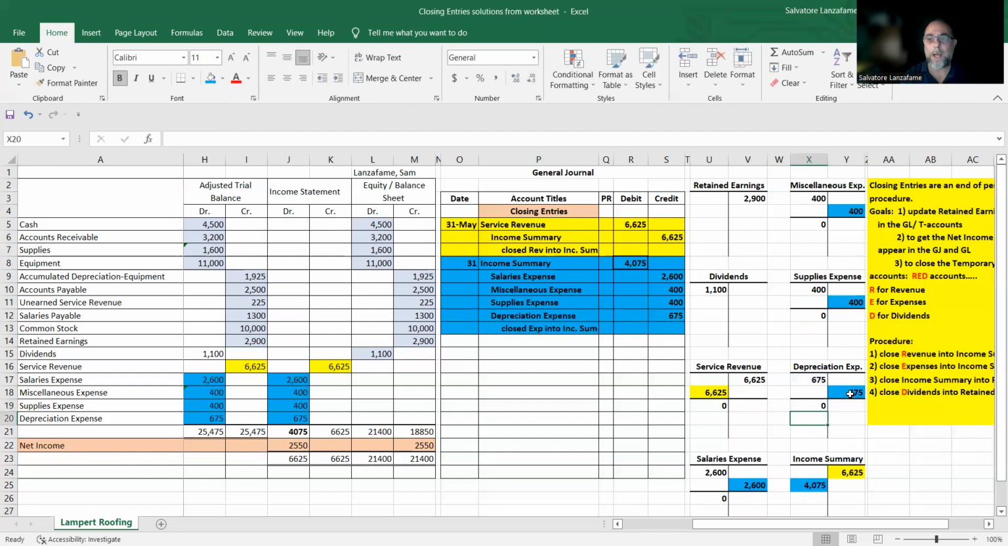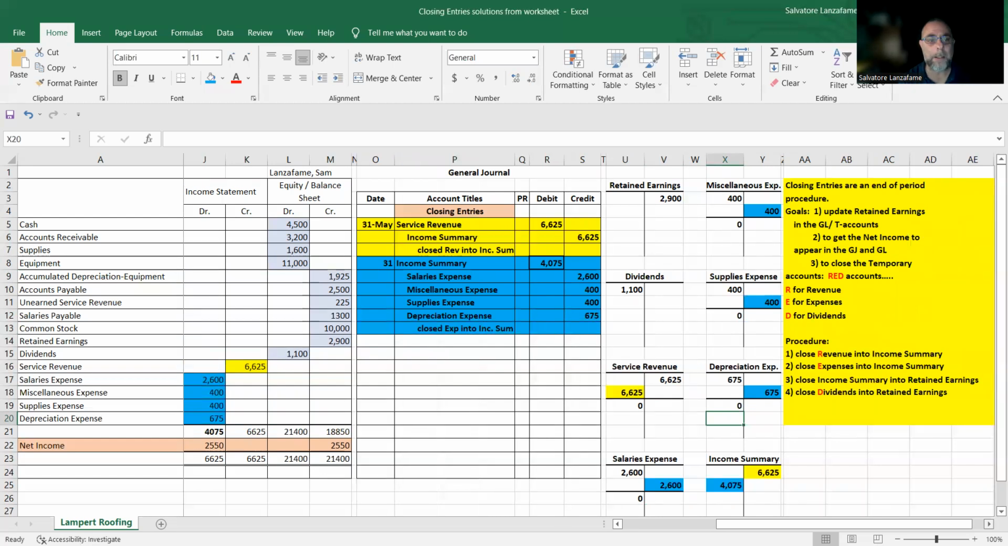So we have now accomplished procedures 1 and 2. We've closed revenue into income summary, and now we've closed expenses into income summary. So look at closing entry number 3. We slide our worksheet over a little bit. Look at procedure number 3. We're going to close income summary into retained earnings. Well, to close it, I've got to know what's in it. So I know I've got revenue of 6,625. I've got expenses worth 4,075.